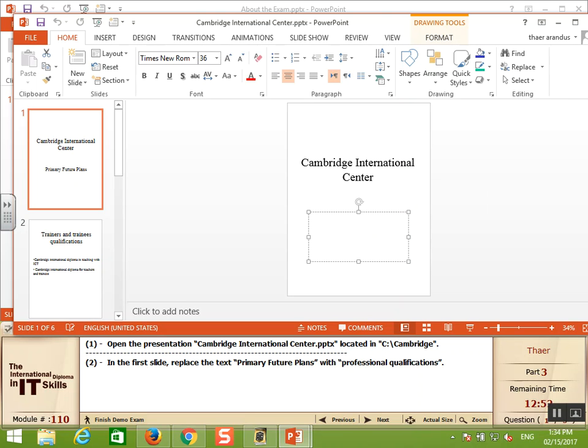So in the first slide, replace the text primary future plans with professional qualifications. So we'll delete this subtitle and type professional qualification. Okay, now if you notice, the word professional started with a capital because it's automatically capitalized, but in the question it is in lower case. So you need to go to the P here and type it as a small letter. If you keep it capital, it will count as a wrong answer. Be careful.